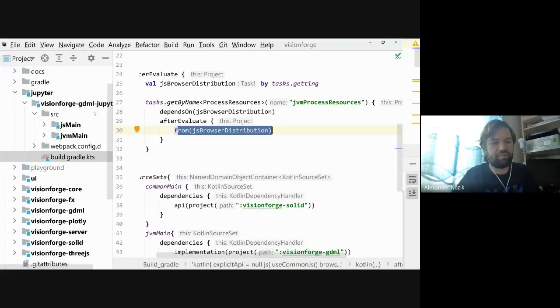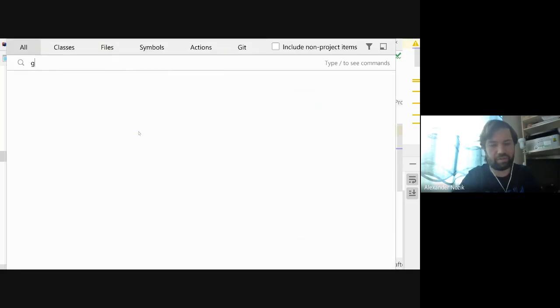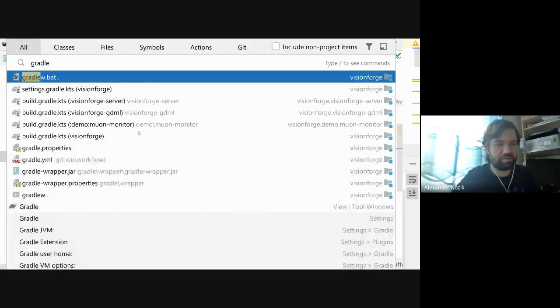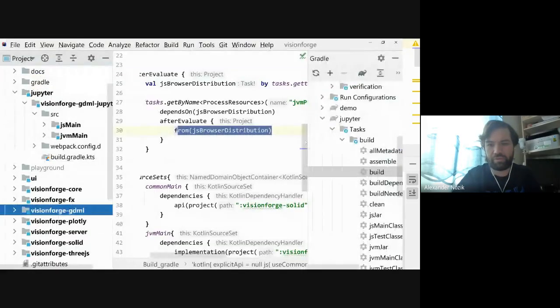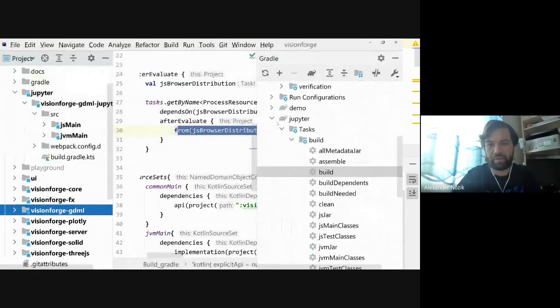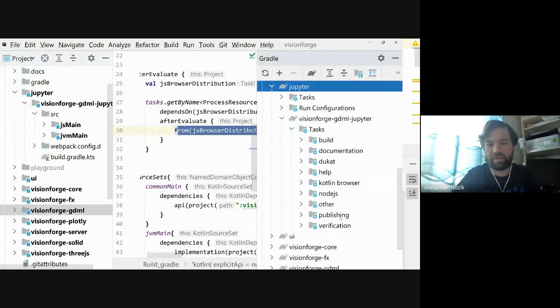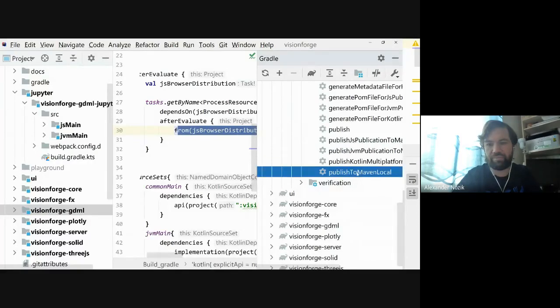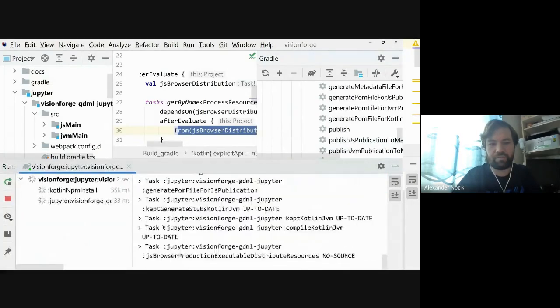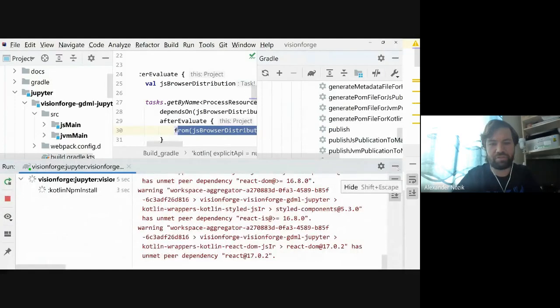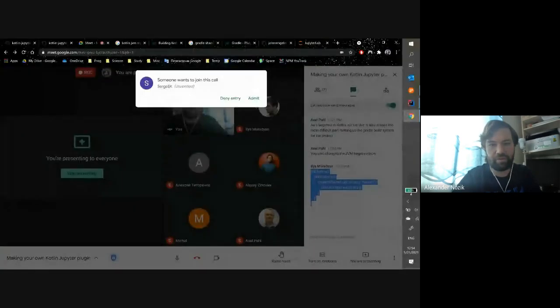Let us run this task and publish this project to the Maven local. And meanwhile, I will explain what happens in the JS part here. For that, I again run the Gradle tool window. And here I have this Jupyter. Inside it has a GDML and publishing, a lot of publishing. Here I publish it to the Maven local. It will take some time because the project is large. Oops, some are coming.